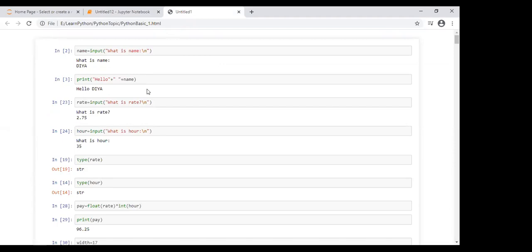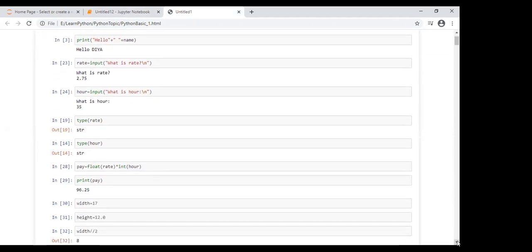Guys, have you done this? In case of print, hello plus name, we are concatenating two strings. Guys, please respond to me.